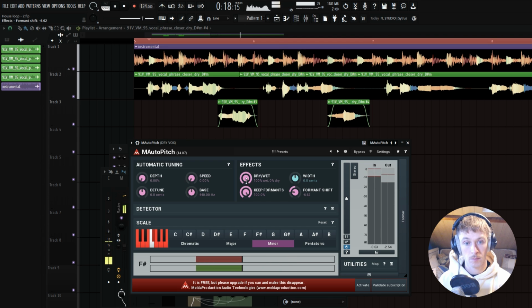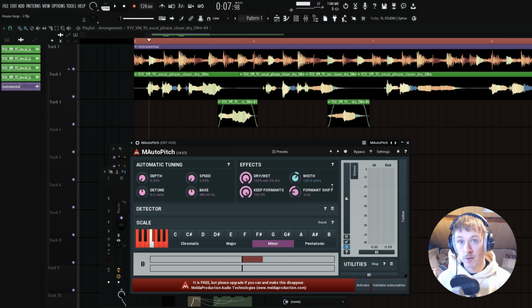You have your standard Formant shifting, just like with Little Alterboy. It goes down 1 octave and up 1 octave. You have your dry wet knob right here. And what the width knob does is create a copy that is slightly detuned, and this creates a stereo effect.